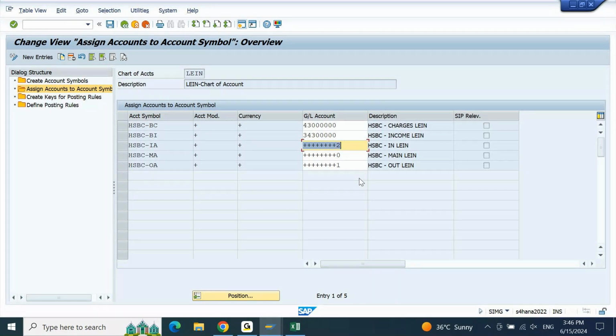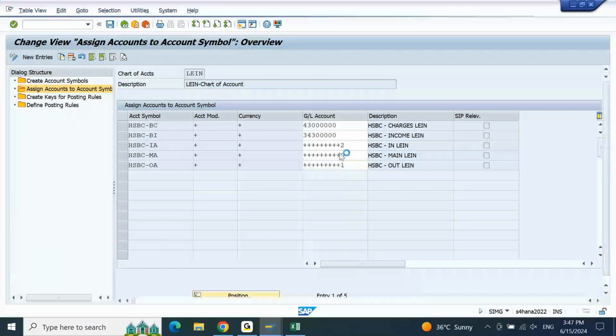What is the length of chart of account? Maximum length 10 digits. Now one digit is missing, so you need to insert 1 plus here. Even if you miss 1 plus, it will be an error message. It will start counting from here and then it will put leading zeros. That is why it is excluding 1 digit. Now save the setting again. Now save the setting once again.